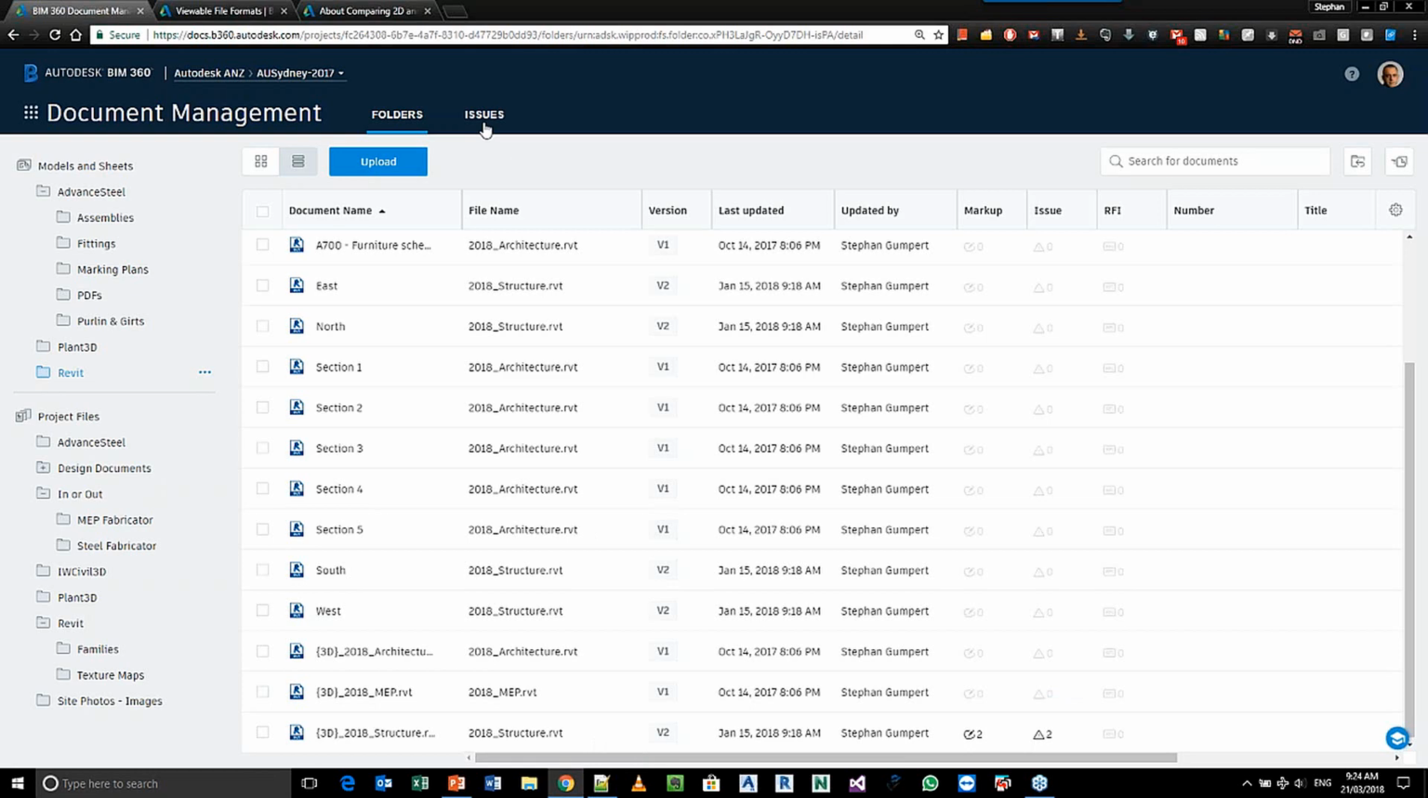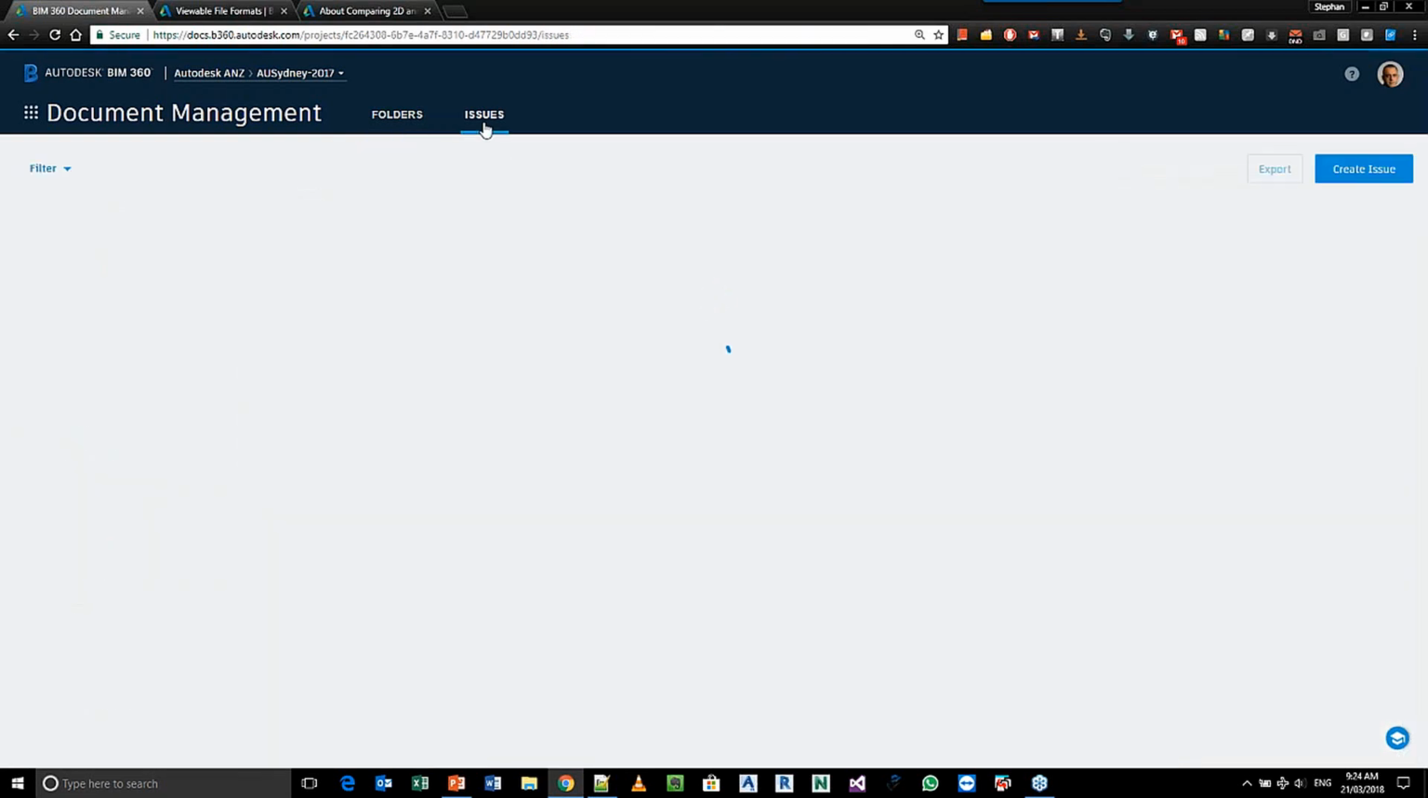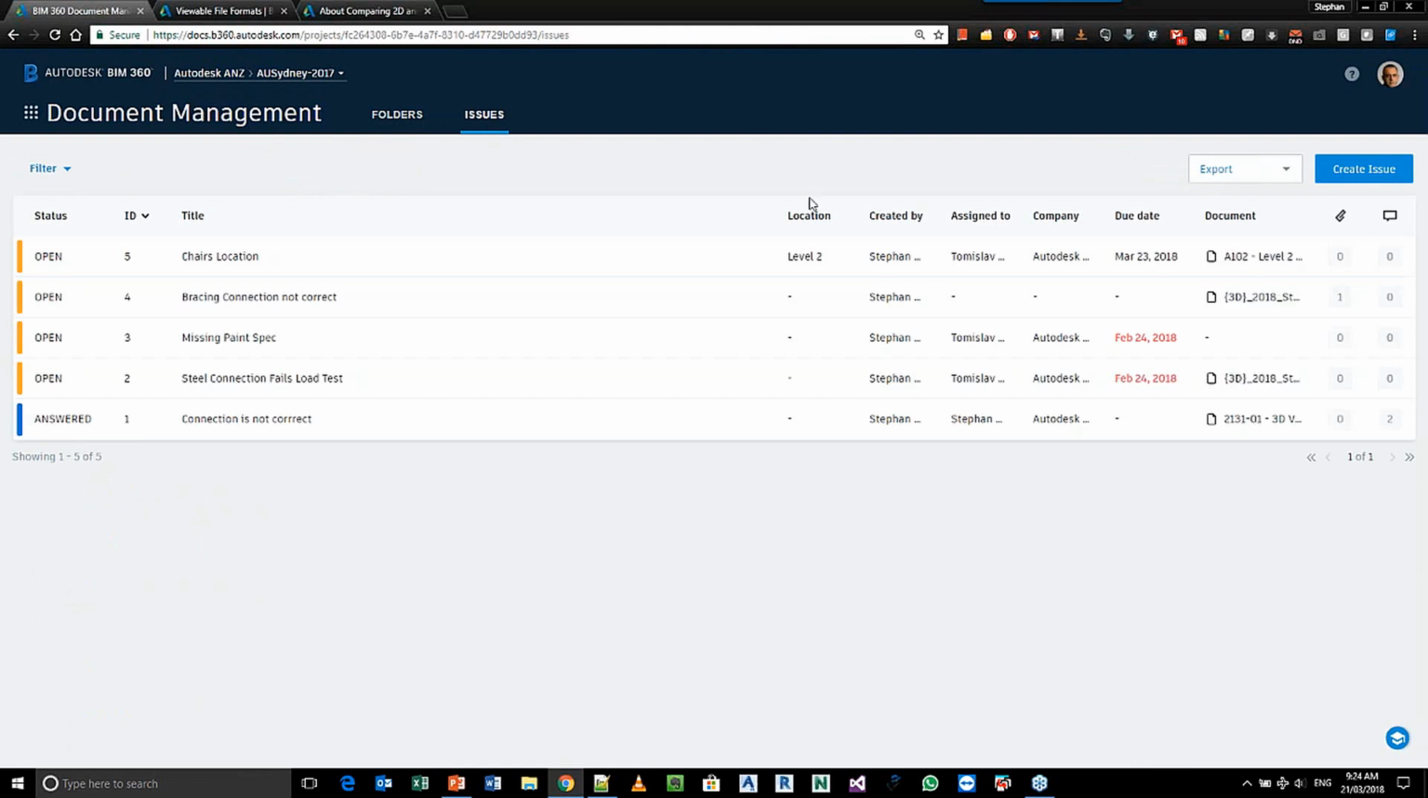But you can actually see all the issues before we actually go and create one. You can see all the issues aggregated in one big list, who they were created by, who they're assigned to, which company they belong to, what the due date is, if it's fallen over the due date and it hasn't been resolved, whether the thing is answered or open.